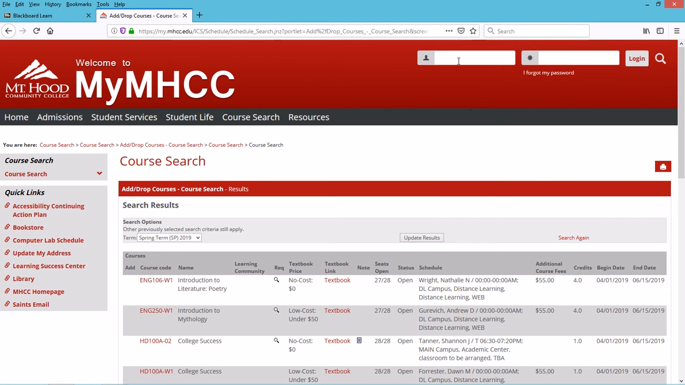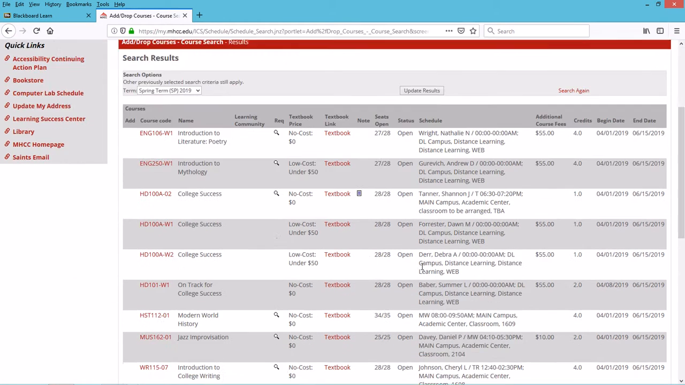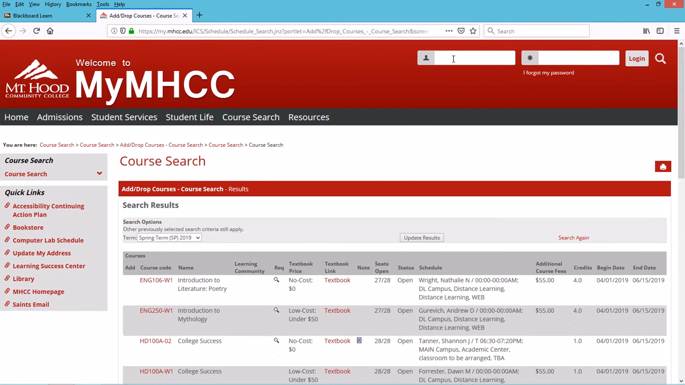Listed here are all of the courses that meet your search criteria. At this time, if you want to add a course, you will need to sign in to My.MHCC at the top right corner of the course search page.